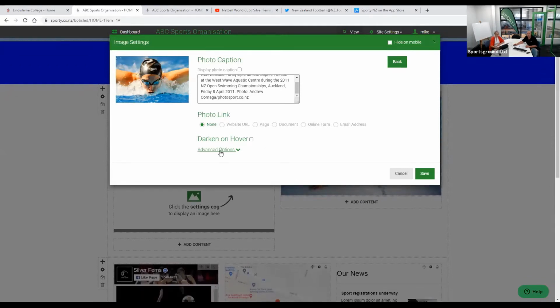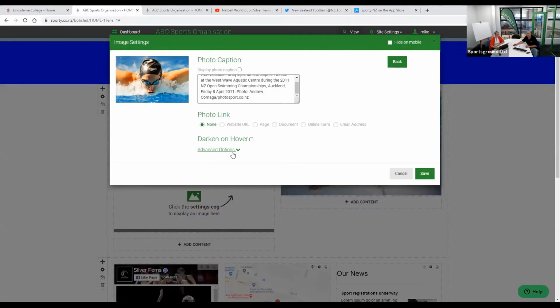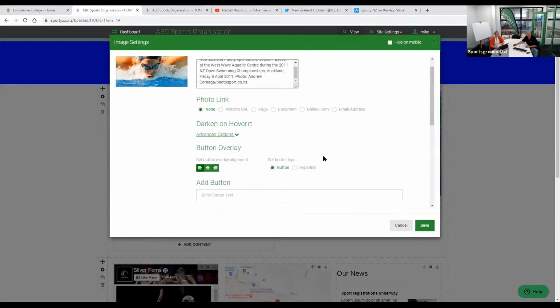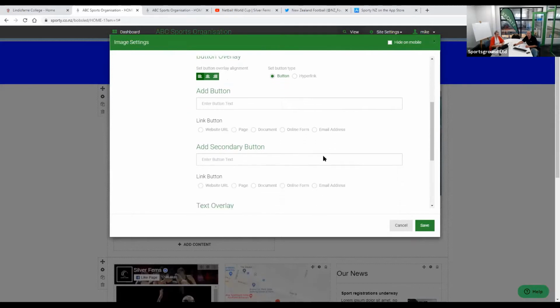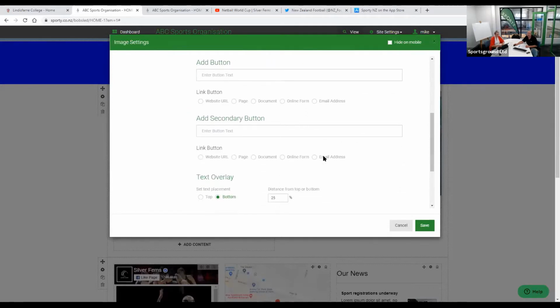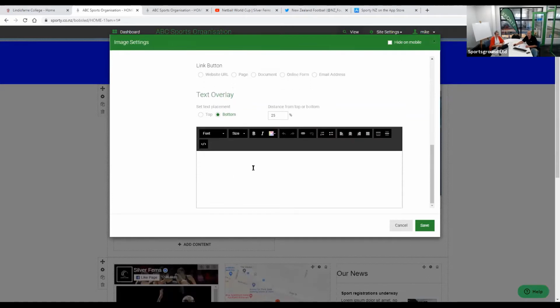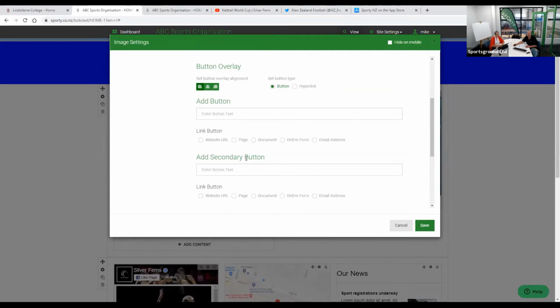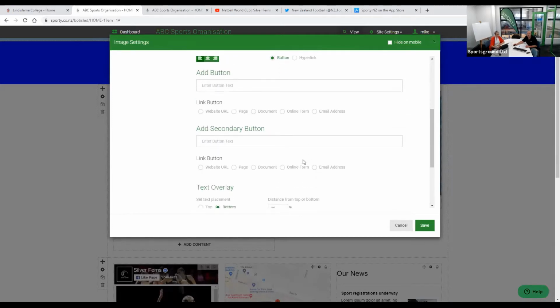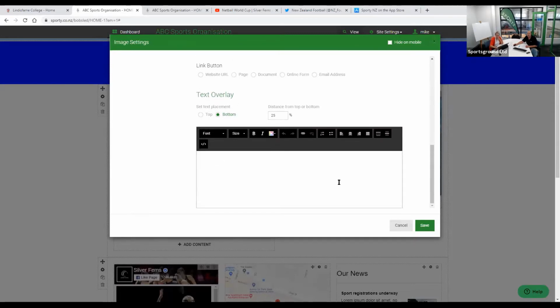We've also introduced now a whole bunch of advanced options. These are deliberately hidden away, so it's not too daunting when you come in here. But you can now go and do a whole bunch of extra stuff over the top of an image. So including, I could have text overlay over the top of an image. I could introduce multiple buttons over the image. I can decide how I want the button to appear and how it's going to be styled, where it's going to be placed, etc.